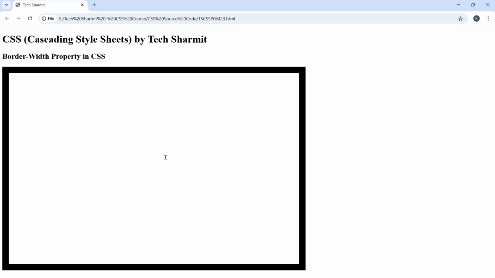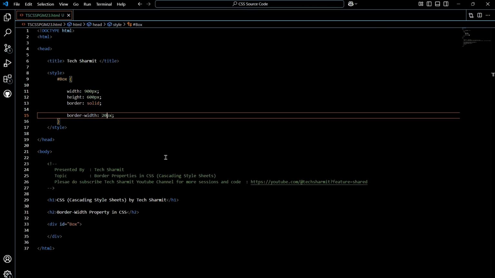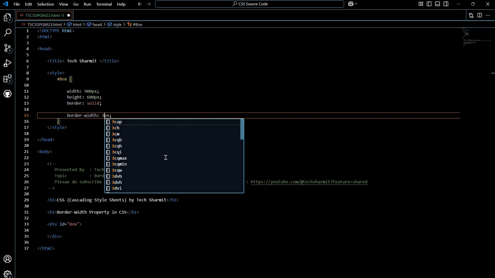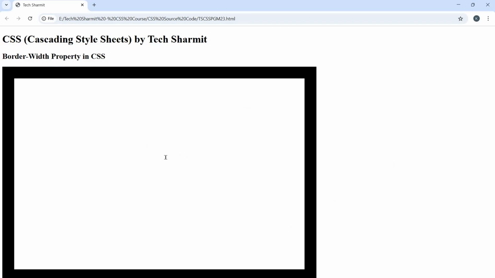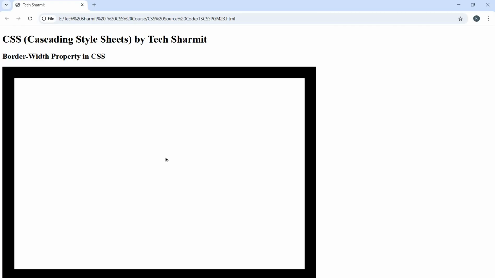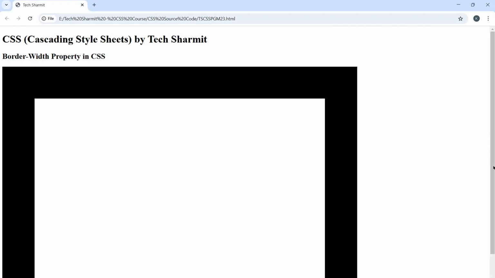Okay, and it is not always fixed that you have to select 1, 10 or 20. It is up to you. In case you want to go with 19 pixels, that is also fine. In case you want to go with 37 pixels, that is also fine. So it totally depends on you, how you want to customize it. But the overall thing is that yes, we can customize the width of the border using the border width property of CSS. Sometimes, let's say if I want to go with 100 pixels, I can save it, refresh it, and now you can see this div border is coming as 100 pixels.